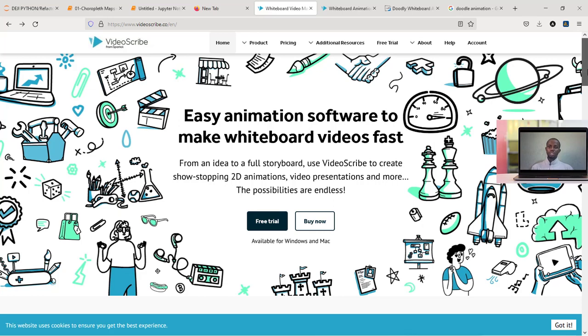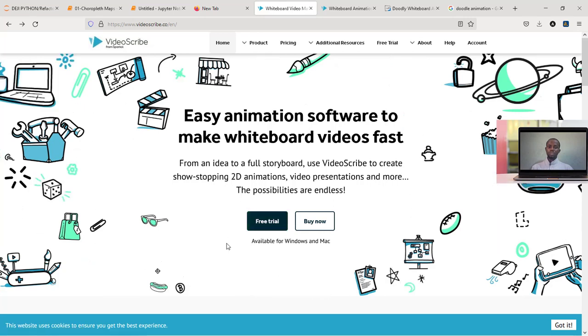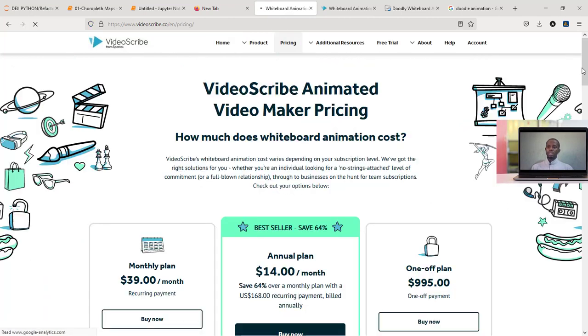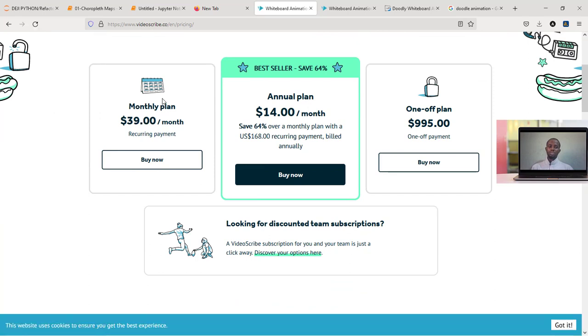You can get it from the website, videoscribe.co. You'll be given a 7-day free trial, after which you have to make your payments. Looking at the pricing, if you purchase the software on a monthly basis, you'll be paying $39. But if you buy it for a whole year, you'll get a discount of 64%, and you'll be paying $14 per month, which is equivalent to $168 per year.